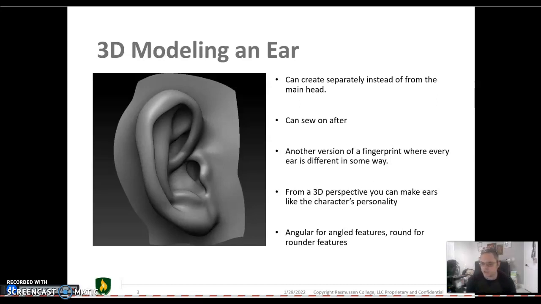Make sure you have those morphers and those targets, and you just target weld onto everything and attach it perfectly. You can create it separately. If you want to do it from the main model, you can. It's just a lot more extrusion work and pulling, and you could mess up the vertices on the actual side of the head, and it comes out deformed in a way. So just be careful, but you can do it if you want to. If you do it separately, I would sew it on after, like target welding and everything. Another version, like I said, it's another version of a fingerprint.